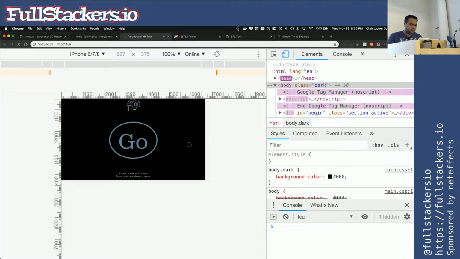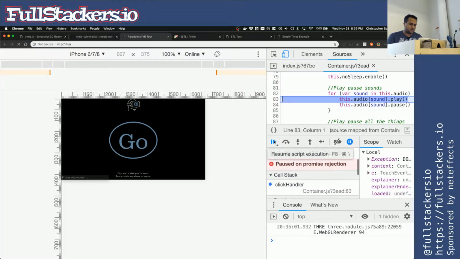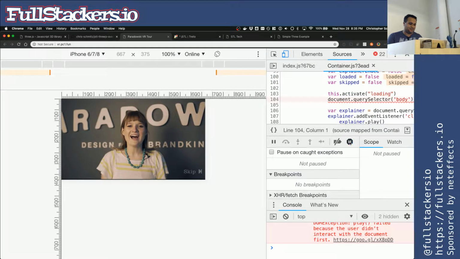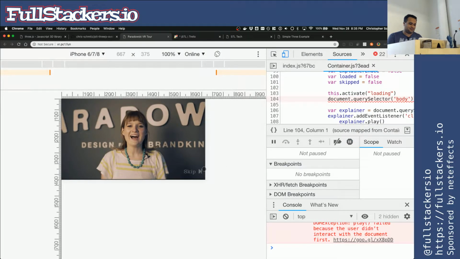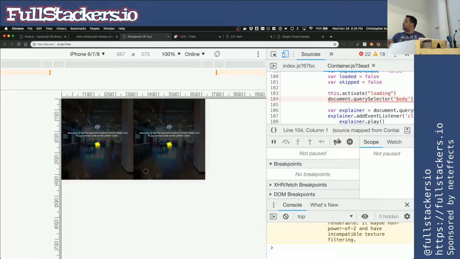So if we refresh so that it thinks that it's a phone, ignore those errors. Once it finishes loading, we get that stereoscopic view.